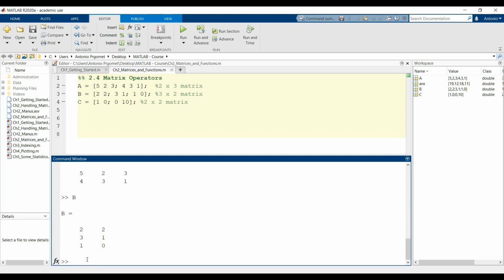C is a square matrix, so we can raise C to something, for instance C to the power of 3, then we get this result, and this is the same thing as C multiplied by C multiplied by C, and then we get the same thing. So doing matrix computations is straightforward in MATLAB, so try it yourself.